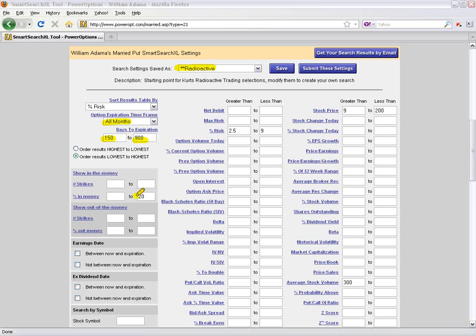We're not allowing the puts to go more than 20% in the money. The blueprint discusses there is such a thing as going too deep in the money and taking on too little risk.